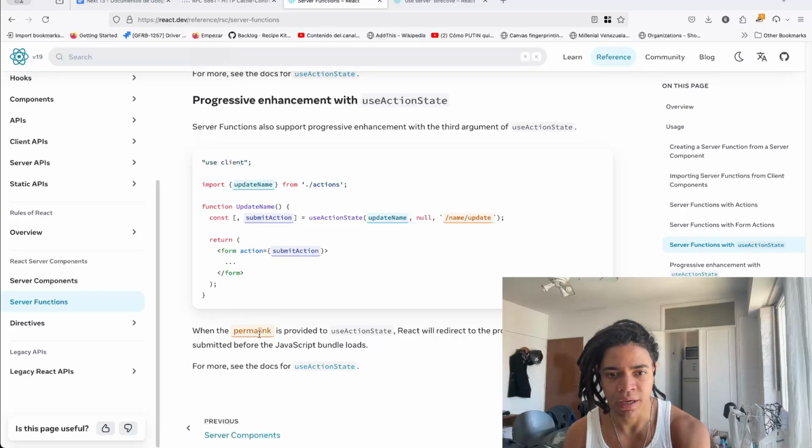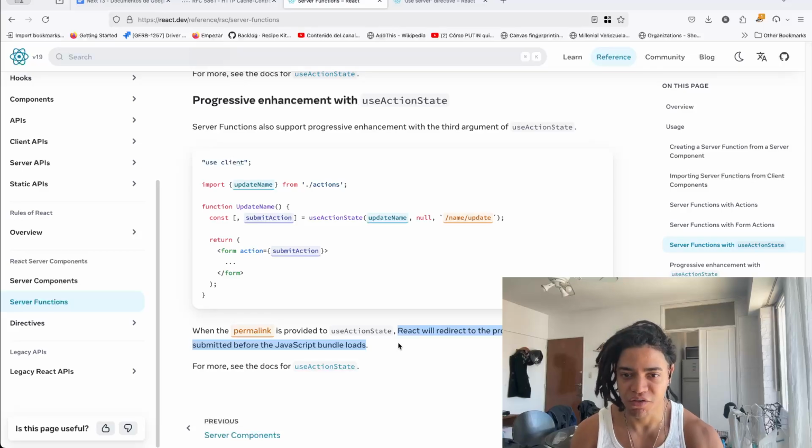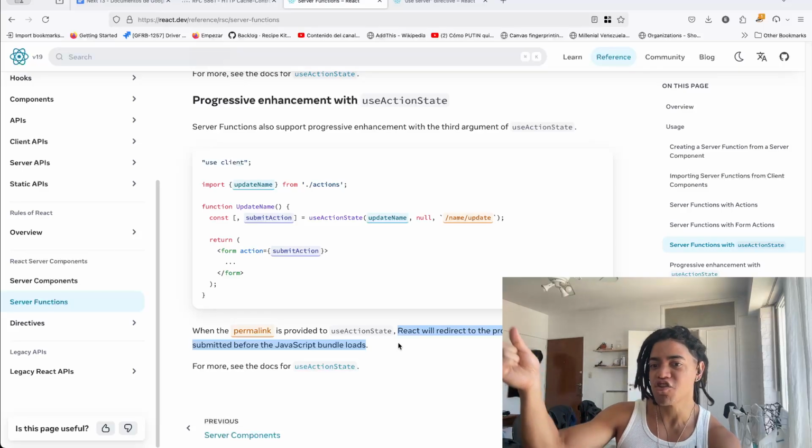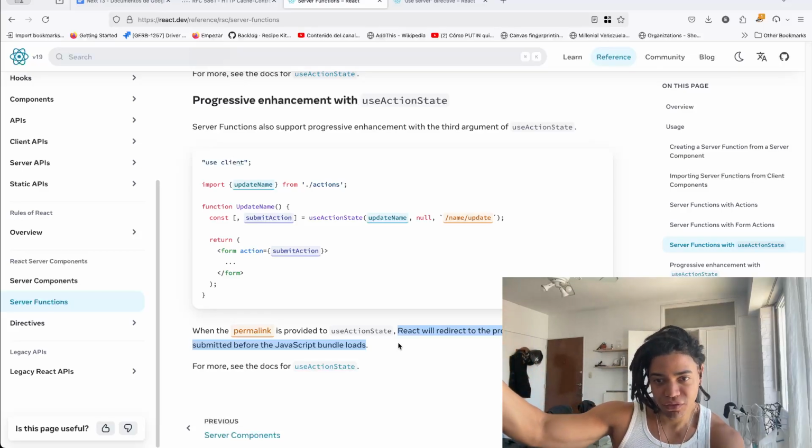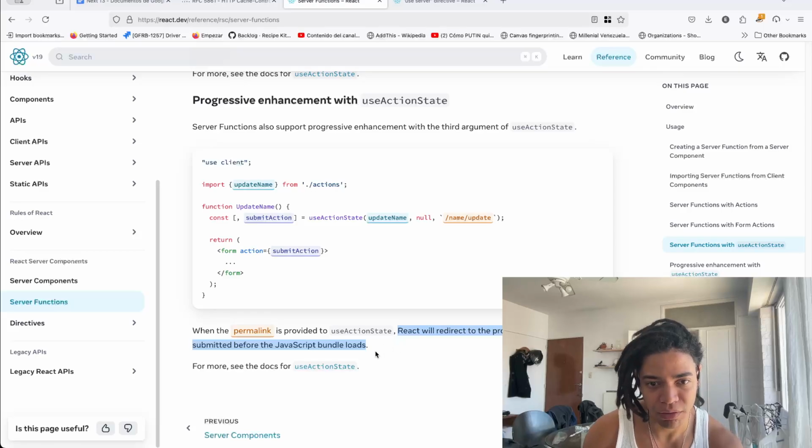When the permalink is provided to useActionState, React will redirect to the provided URL if the form is submitted before the JavaScript bundle loads.